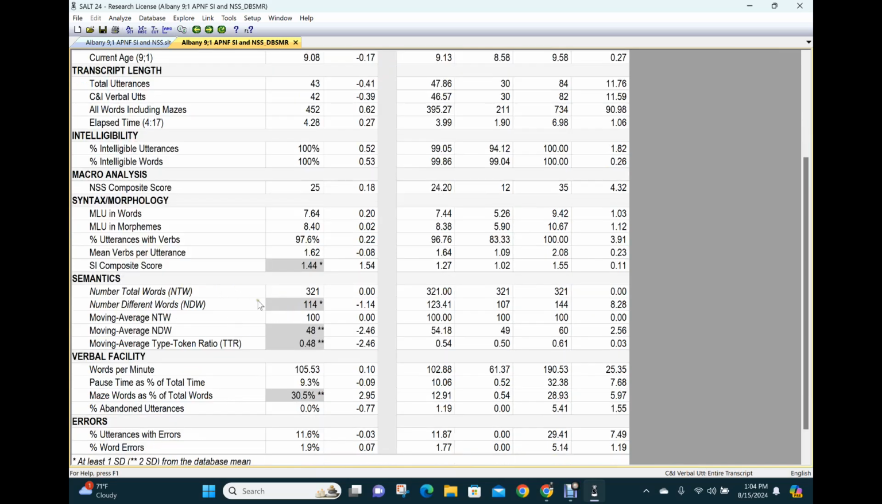And then if we drop down to the semantics section, let's look at those numbers. Specifically, number of different words here is highlighted. So she had 114 different words. That's slightly below the database mean, so negative 1.14 standard deviations. The database mean was 123. The moving average number of different words was 48, and then the moving average type token ratio was 0.48.